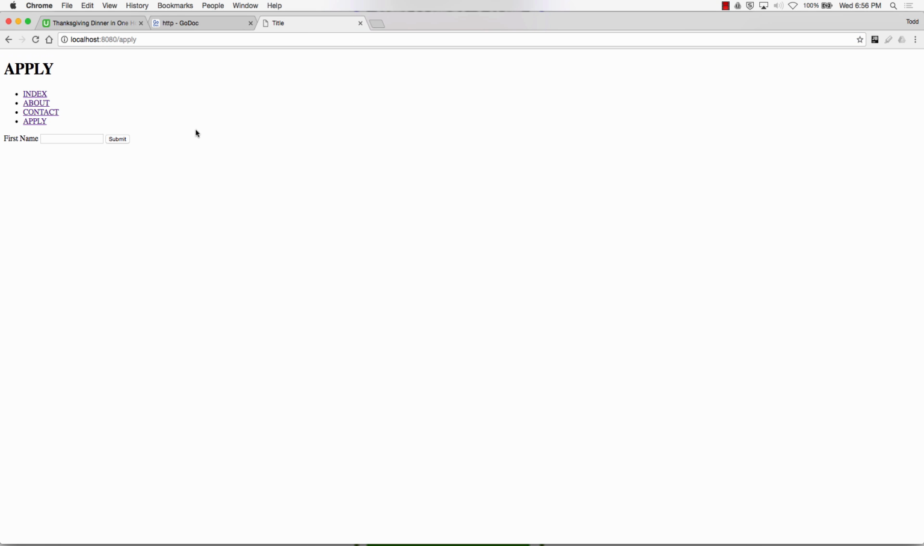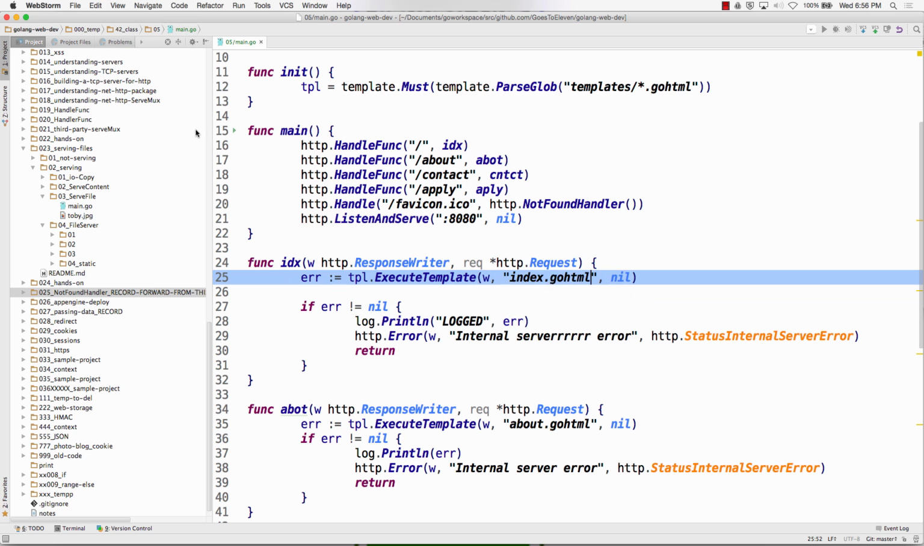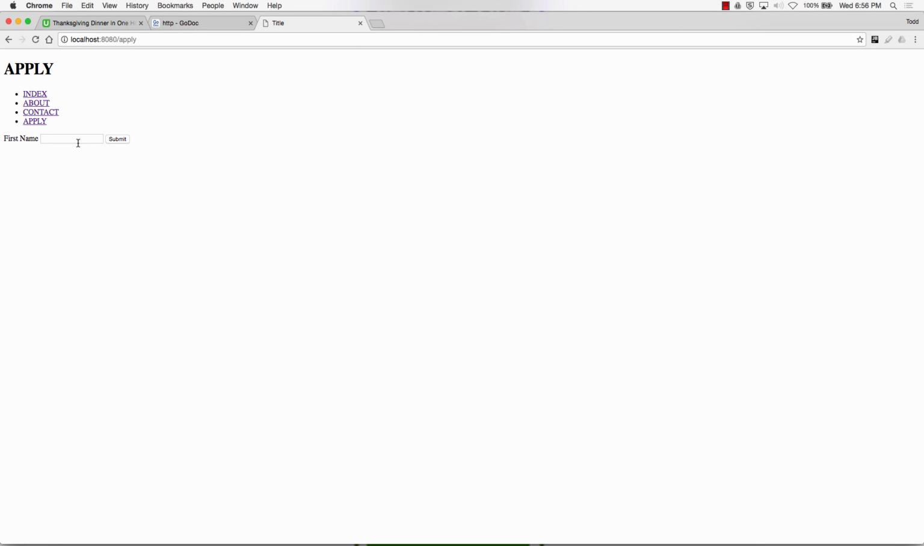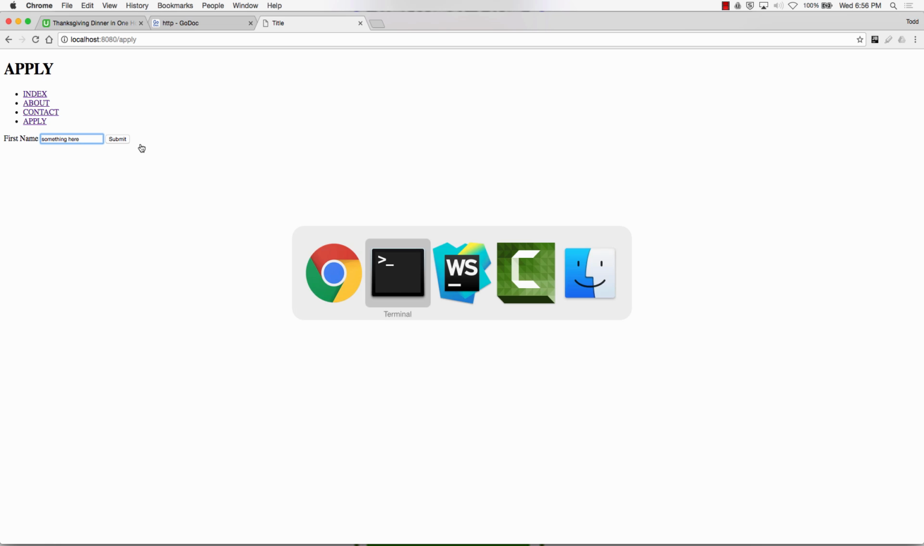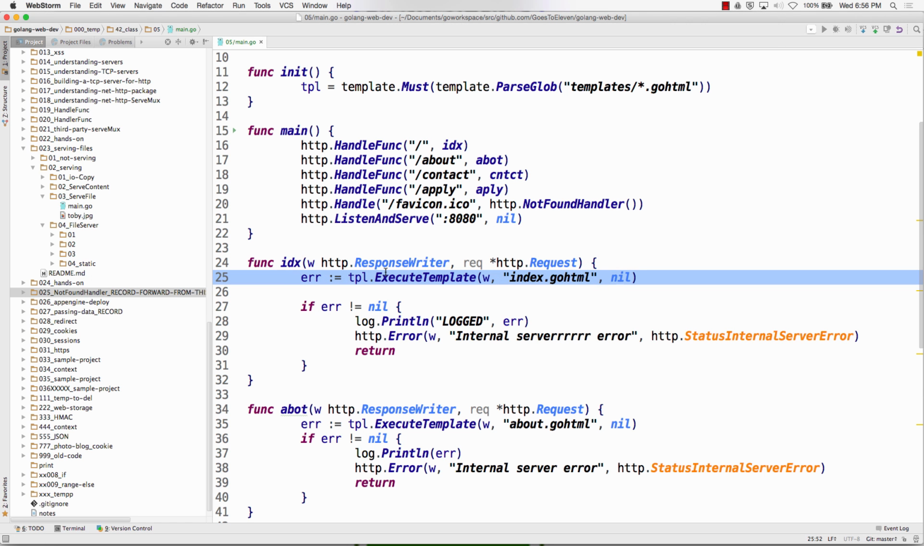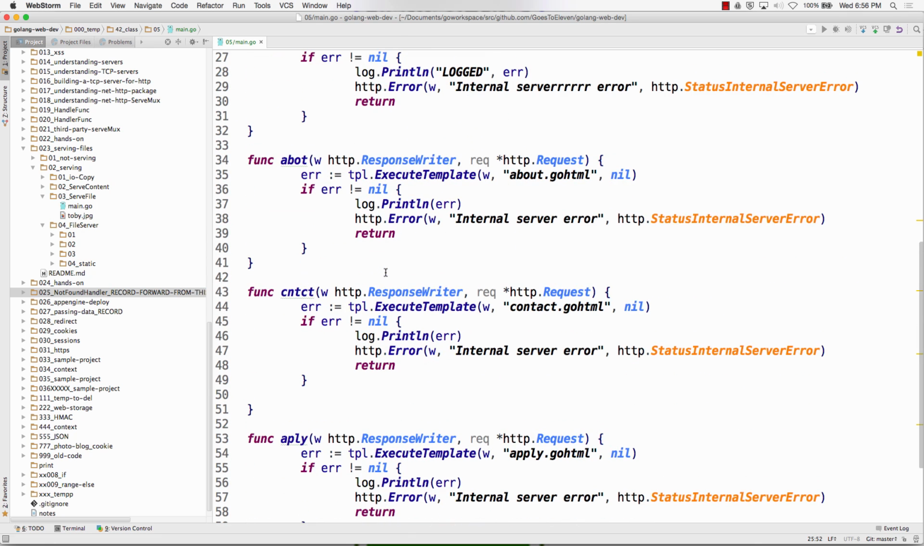Now we want to handle that form submission. Okay? What happens if you do it right now? You tell me. You're going to get an error, right? How many people say I'm going to get an error? Because let's look at what happens. No, it's not going to do.